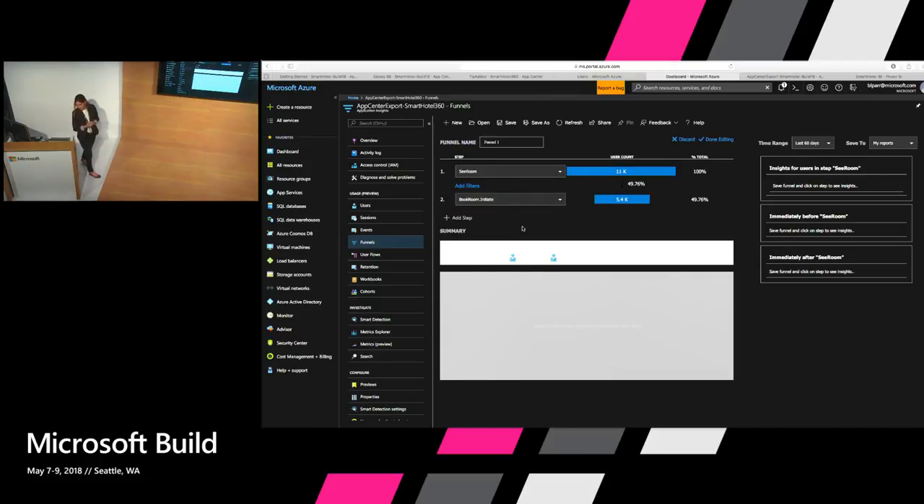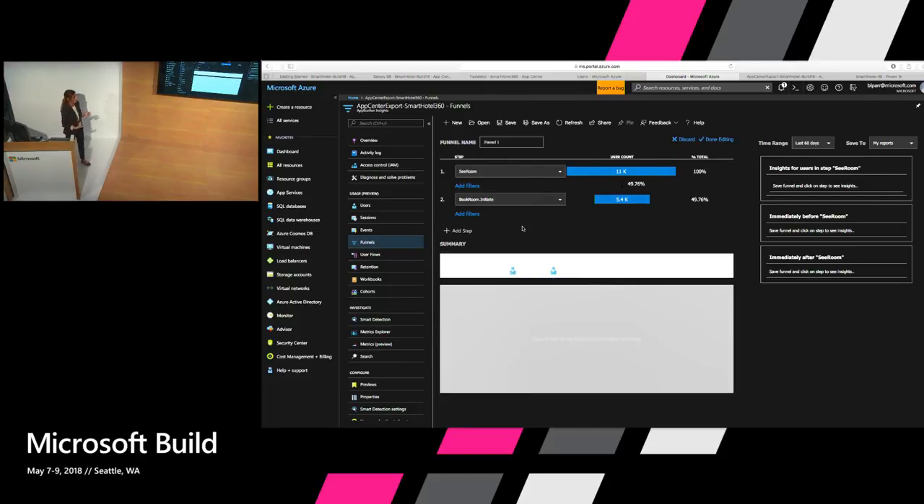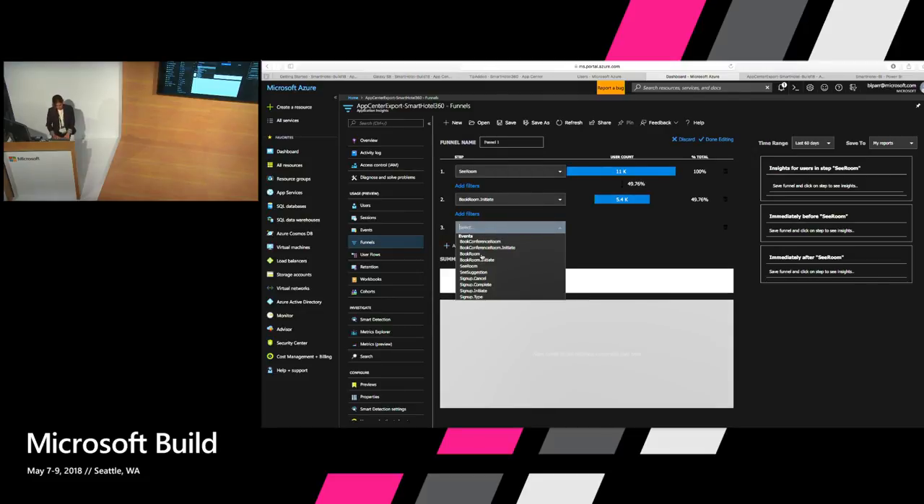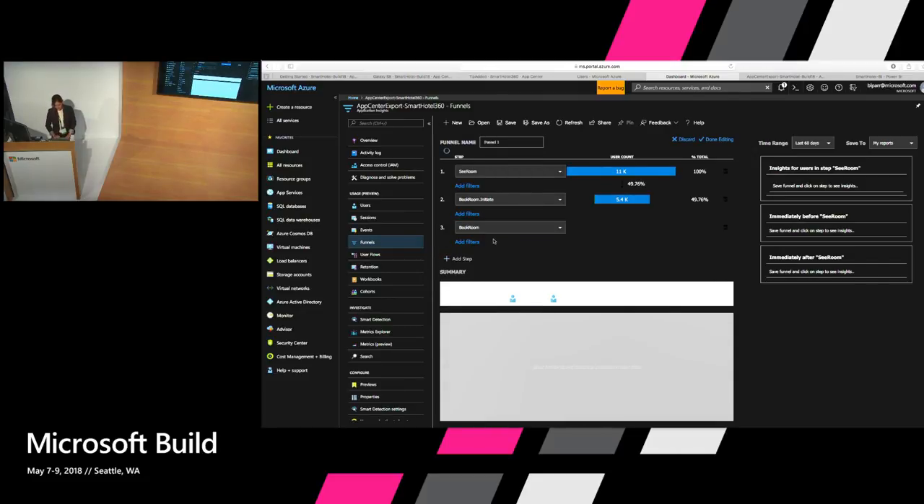So I see that about 50% of them that see rooms actually initiate the process of booking a room, which I think is pretty successful. But then I want to see, out of those ones, how many of them go through the whole flow and end up purchasing the room. So I'm going to say here, third step, book room.